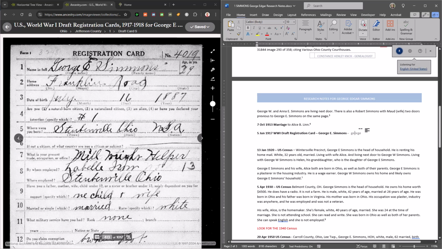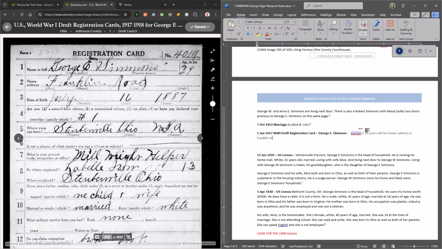George is 29 years old. His home address is Franklin Road. His birth date is listed as July 16th, 1887. Let's take all of this and make it not bold. Control-Shift-B.